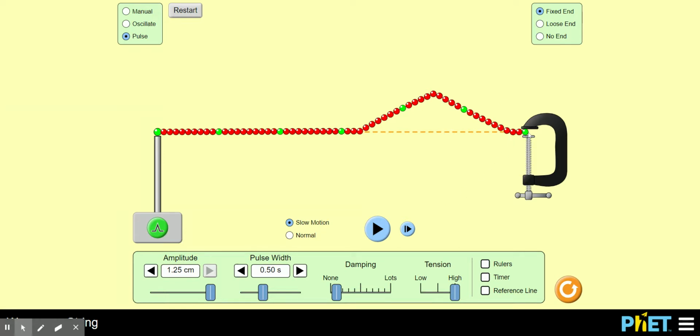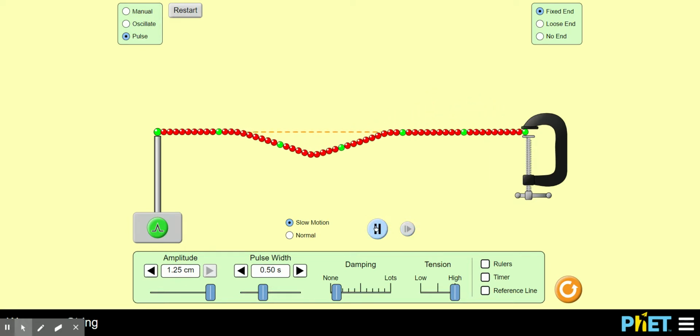So for a rigid boundary, let's see what happens. Oh, it became inverted.